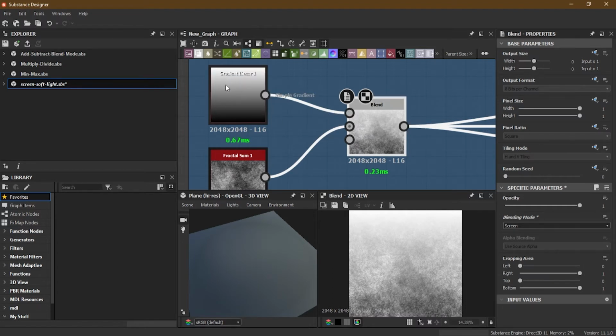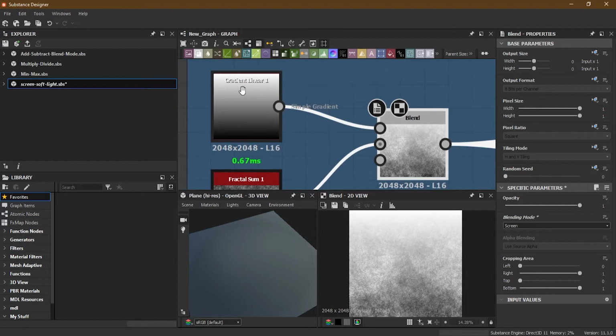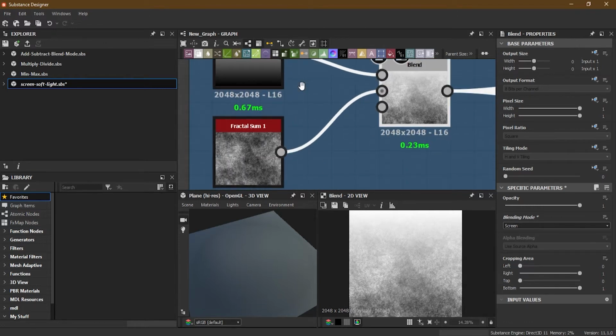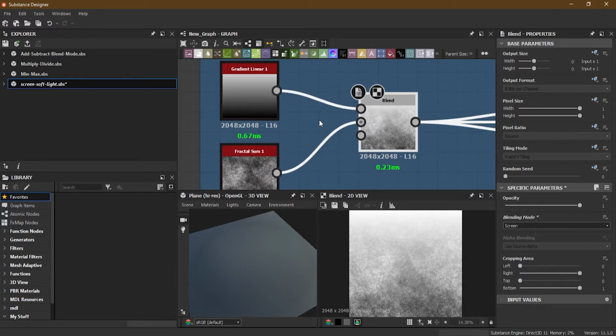So wherever it is the lighter part, it will show it there, and wherever it is the darker part, it will show the result. Wherever is the brighter part, it will stay intact, and wherever it is the darker part, it will show the background there.